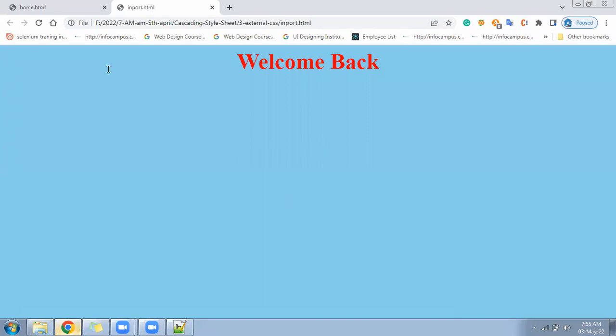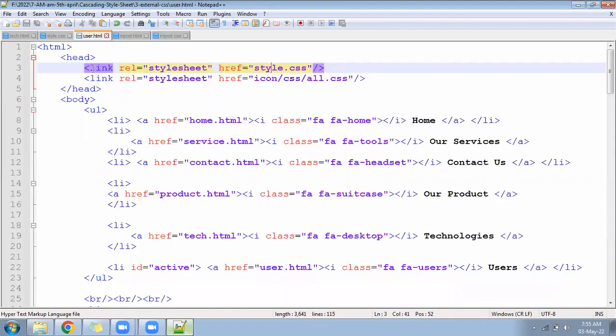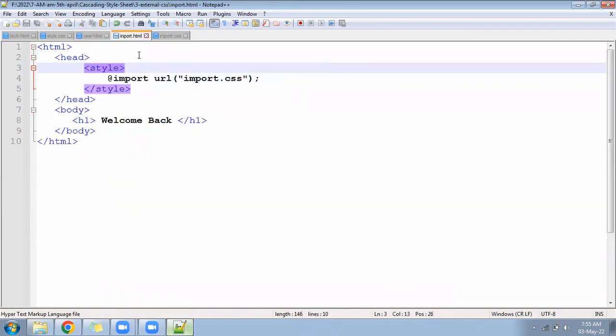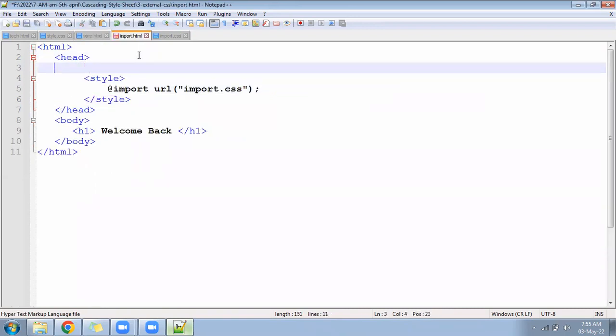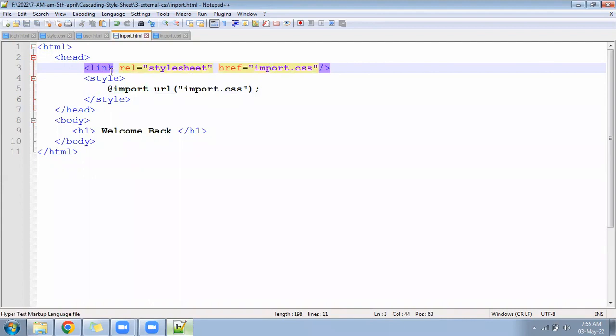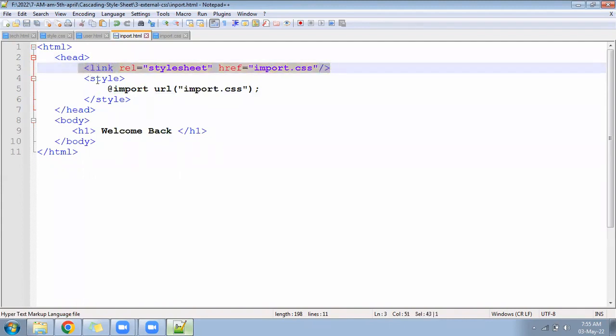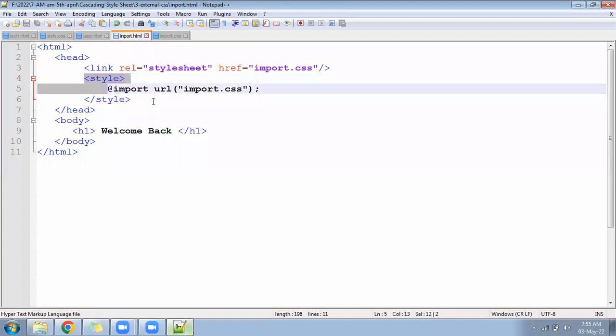How are you linking? If you follow the external CSS method, the link method, you have to follow it like this. This is the way we have to call it: link rel stylesheet, href equal to import.css. This is called the link method, and this is called the import method.